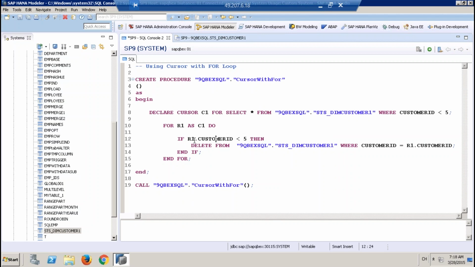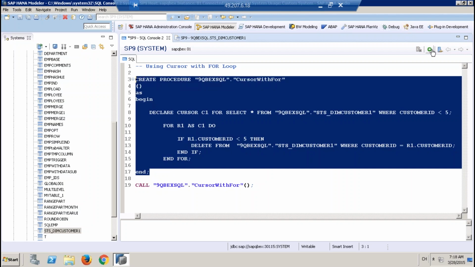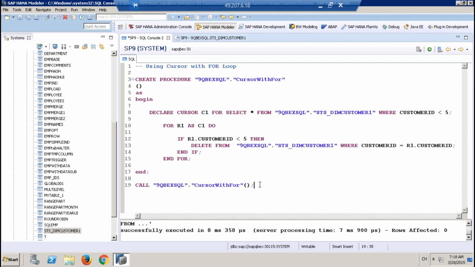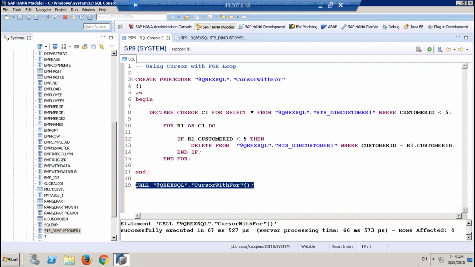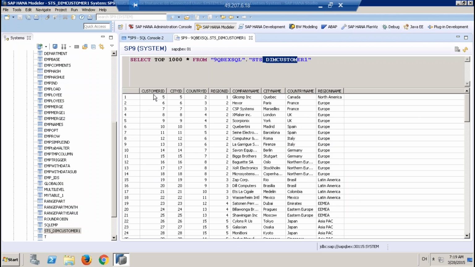You can say if R1 dot customer ID is less than 5, then I'm just deleting the record from this table where my customer ID is R1 dot customer ID. So I can always refer to any of these columns by using the cursor name, almost like a work area referring to the fields, and then end if. So if I just execute this statement, it's going to delete all those records. See, all the customers which are less than 5 have been deleted.